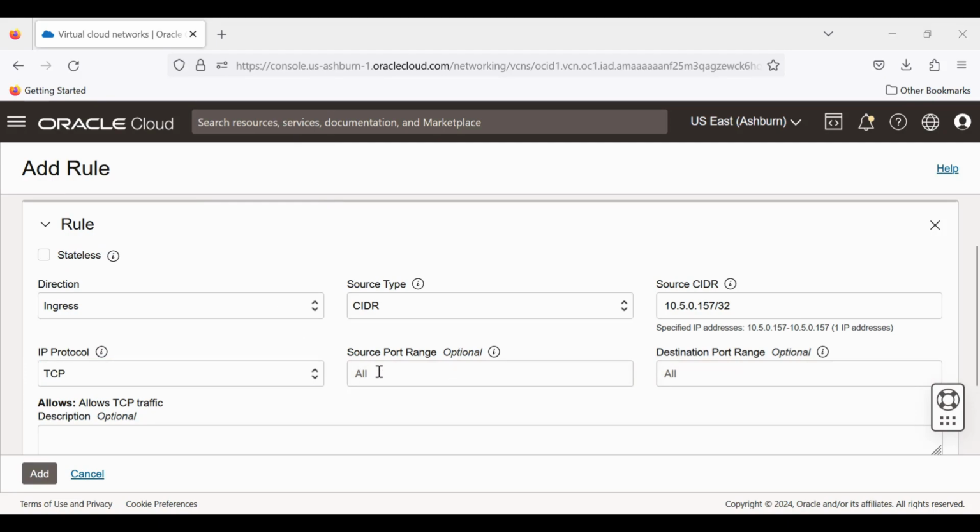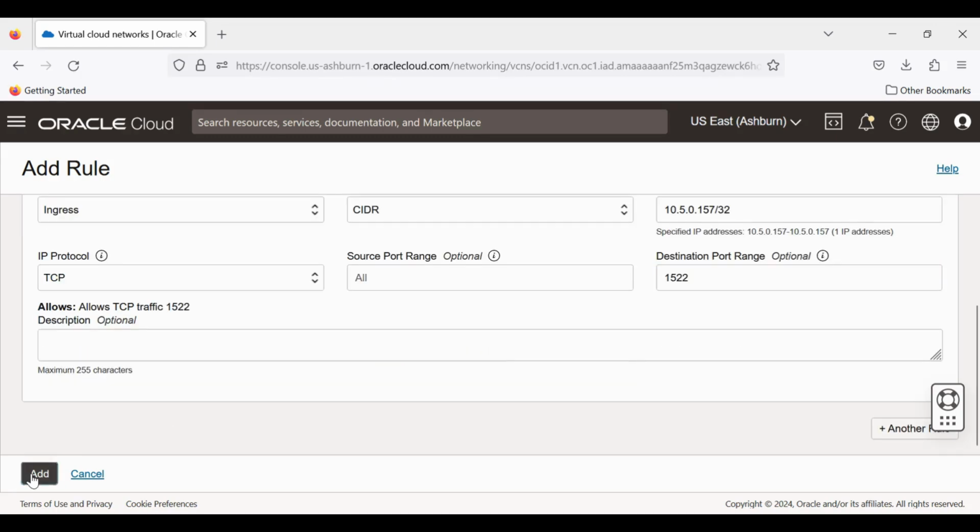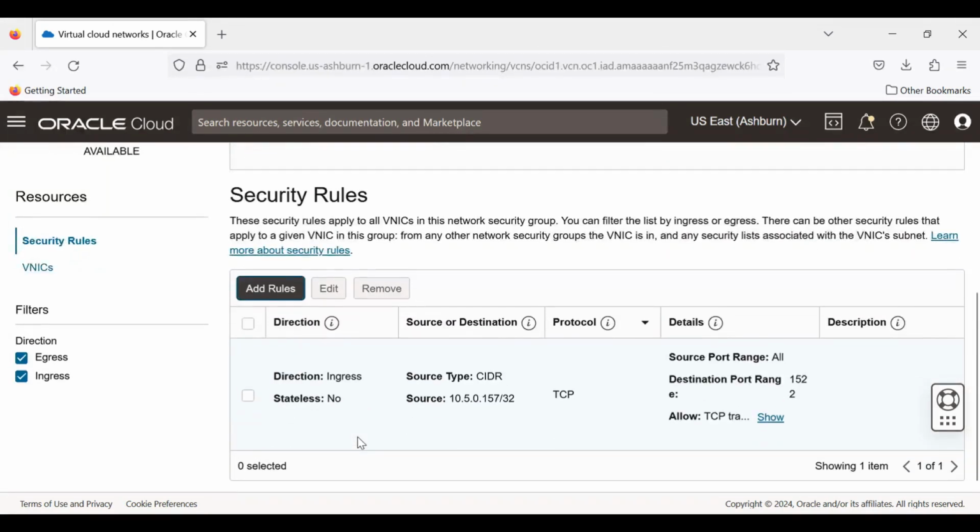For the source port range, let it be all. For the destination port range, we'll enter 1522, which is the port number for autonomous database. Then click on Add. Our ingress rule has been added.